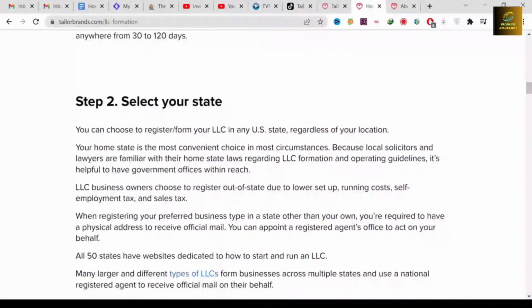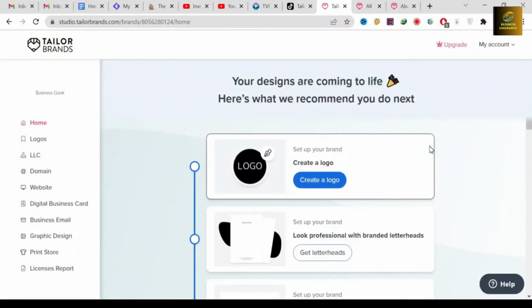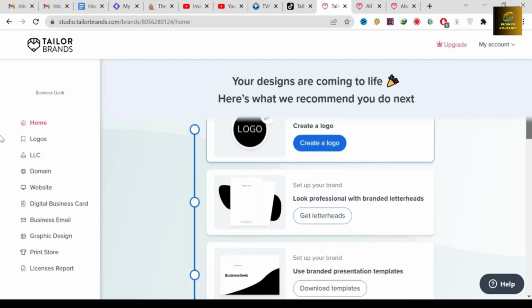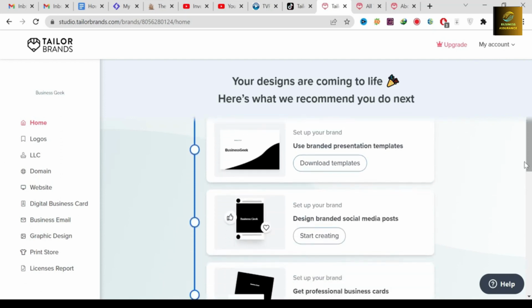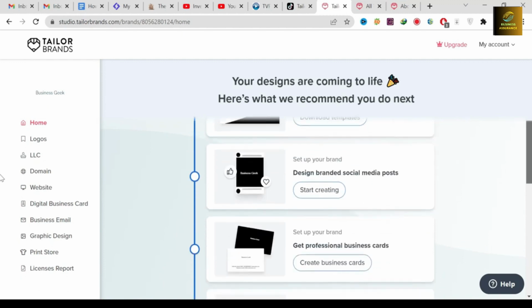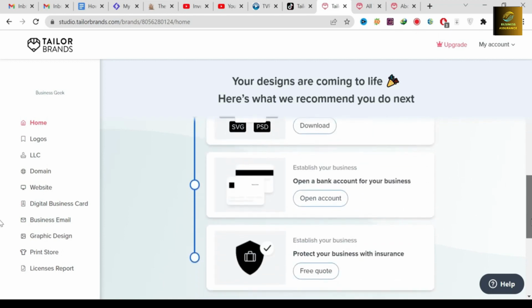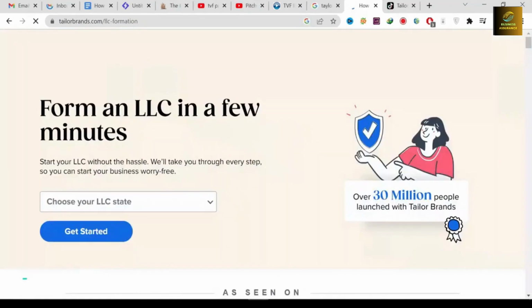So should you use Taylor Brands? Personally, I feel Taylor Brands is an excellent solution for forming an LLC for your business. It is super fast and very simple to use, and if nothing else, the fact that you can also access many other complementary services, such as logo design, website building, domain registrar, and even business cards, puts the company very high up there on my list, and the prices are also very reasonable for the services they provide and, in my opinion, are definitely worth the time that you'll be saving.